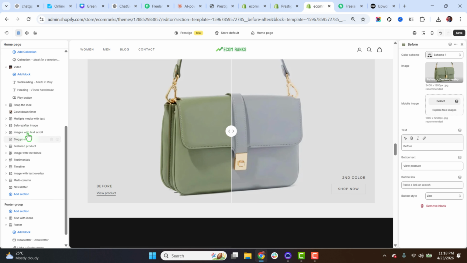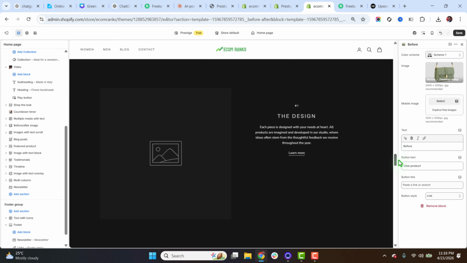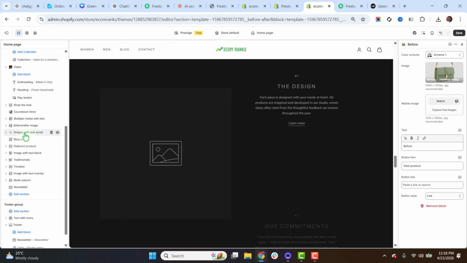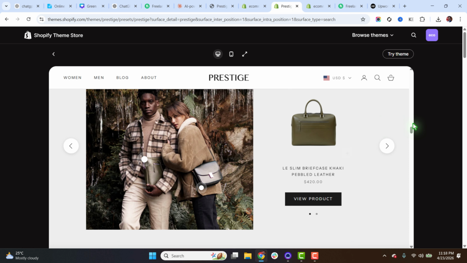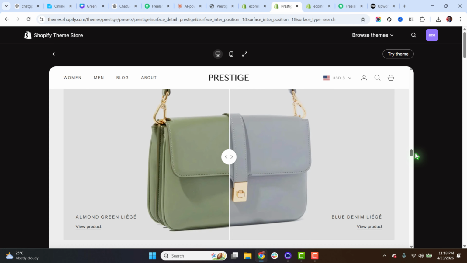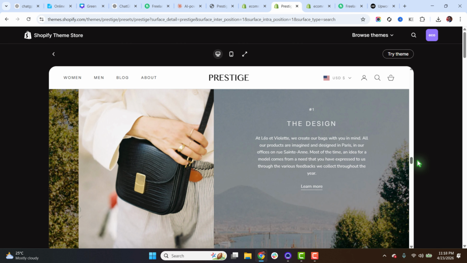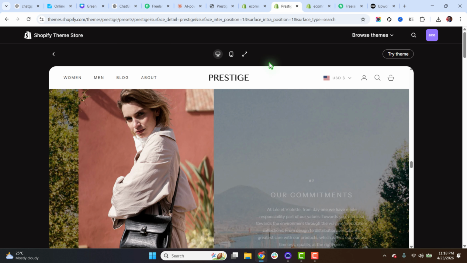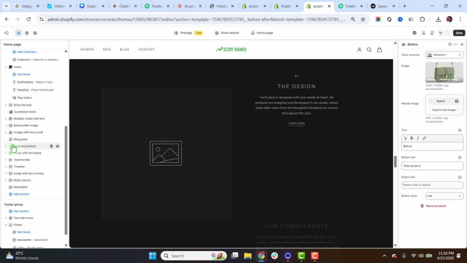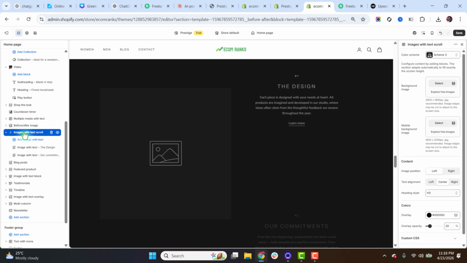So let's move further to the next section, which is called this one, image with text scroll. Let's move on in the demo website. So this is the section. You see, the images have been added at left, but text is scrolling at the right side with a nice background. So let's head over to this section. This is image with text scroll.